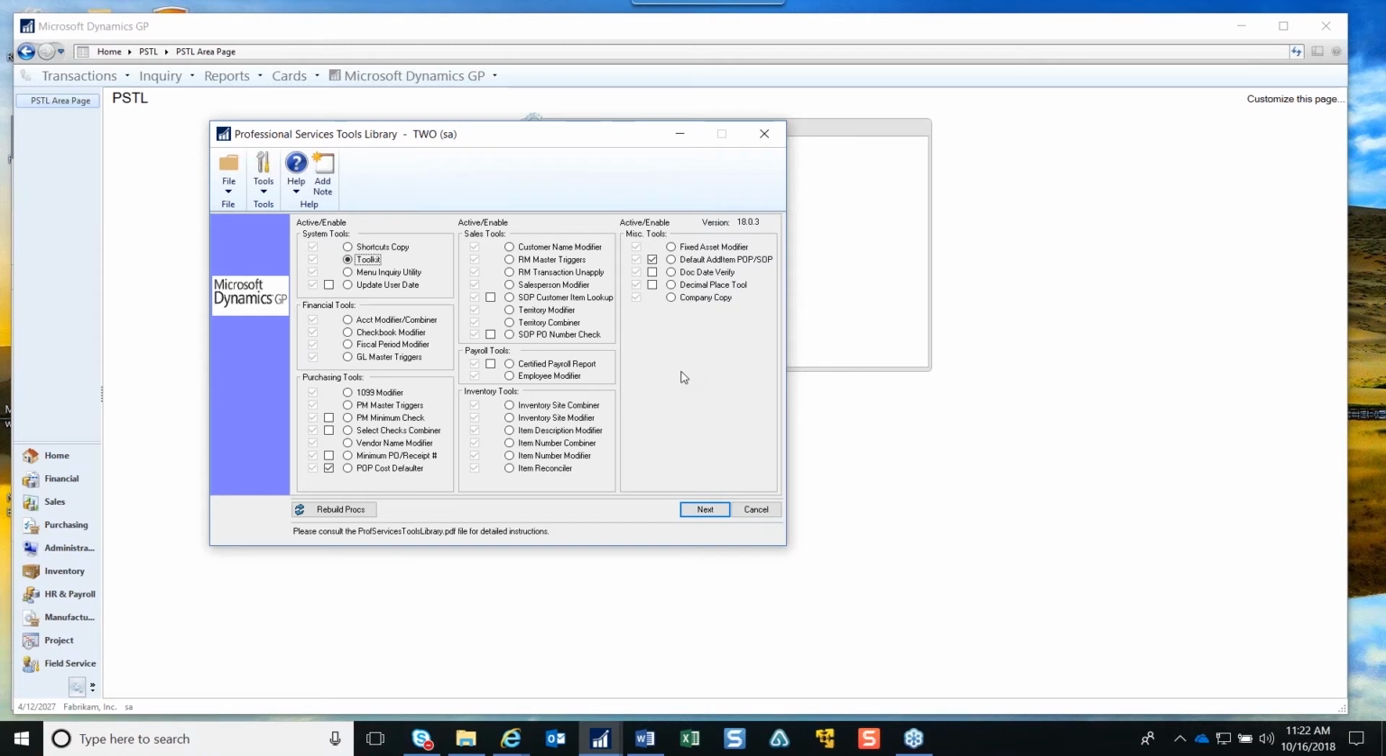So some of the ones that I wanted to highlight are the copy company, or company copy. And what the company copy tool is useful for is if you need to have a new company in GP and you want it to have the same master data and setup data that another company has, but without all the transactions.